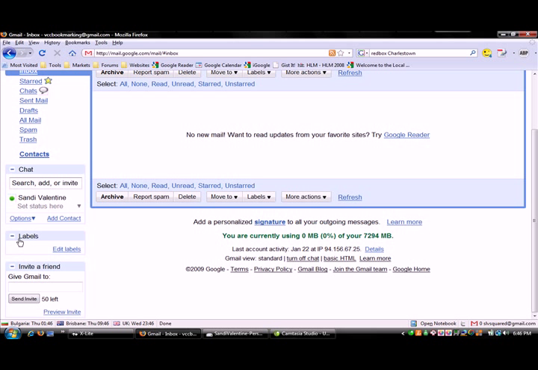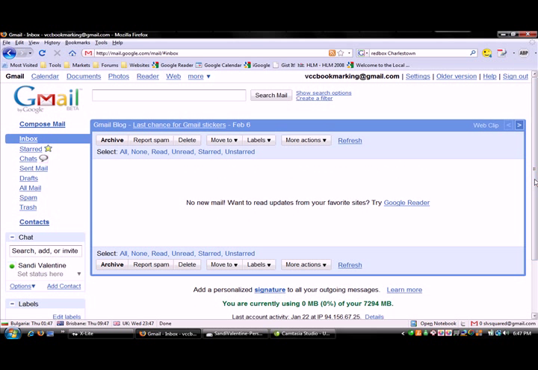You can come down here, the labels. Labels replaces folders in a traditional email program. So basically what labels is, they allow you to sort your email so that you can have it by mailing list, or you can have it by the person who sent it to you, however you want to do it. But labeling and archiving replaces putting things in folders.